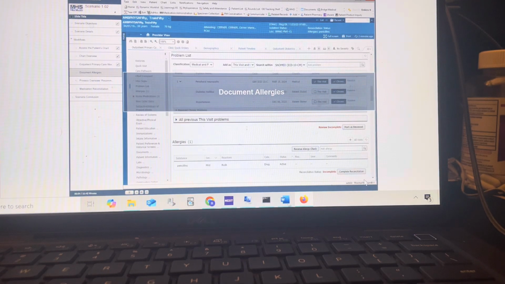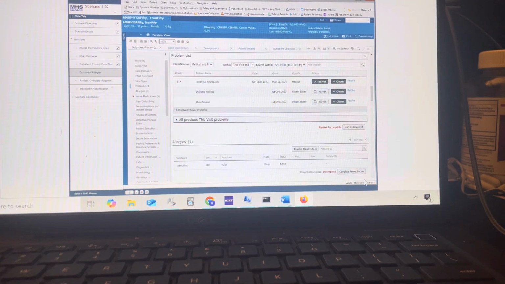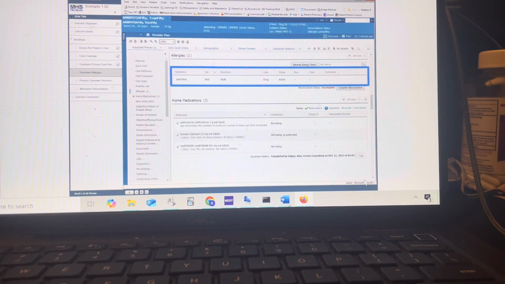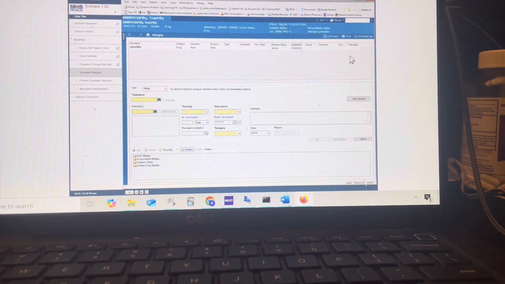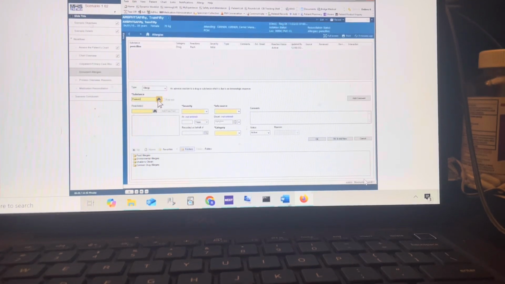Document allergies. The provider view is displayed. Select the Allergies component. The nurse added an allergy to penicillin with a rash reaction. Click the Add Allergies button, plus sign icon, in the upper right corner of the Allergies component. Allergies is displayed. To add an allergy, click in the Substance box. Peanuts has been entered. Click the Substance Find button, Binoculars icon.